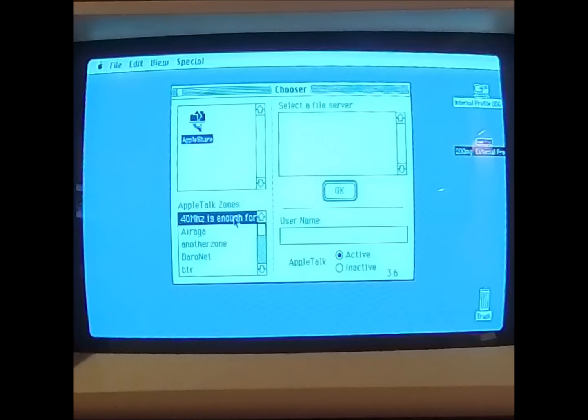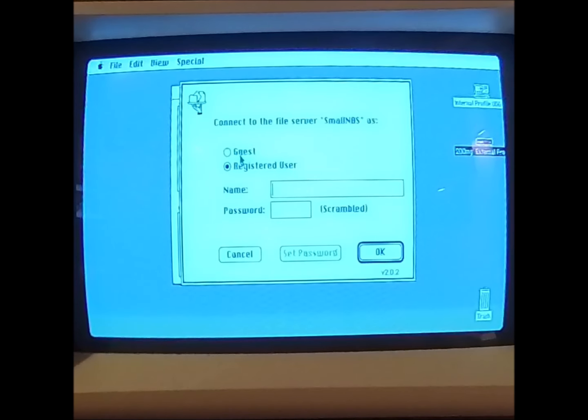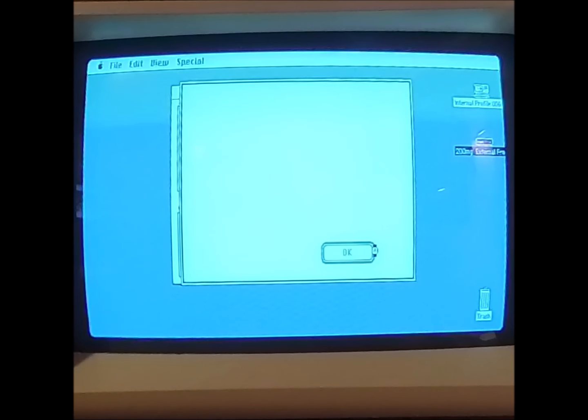So we'll take a look at the first one here, and what we're looking for, there we go, is to see who's sharing a volume. You can also share printers. I'm not set up to do any printing yet. So we'll see what small NAS is. Everybody connects as a guest. It's kind of ironic here because AppleTalk is a superior protocol to TCP/IP on the internet.